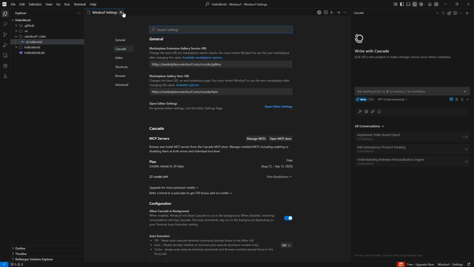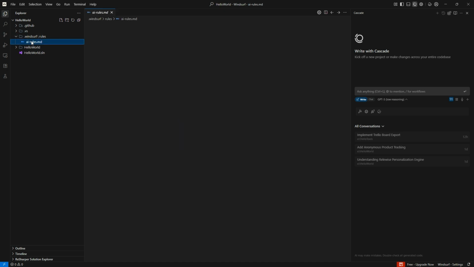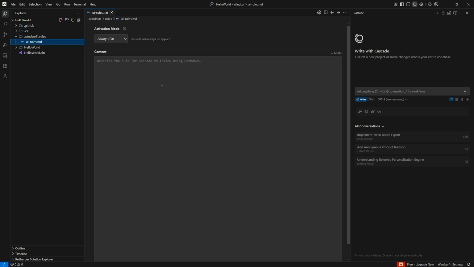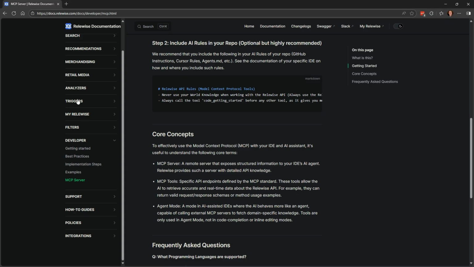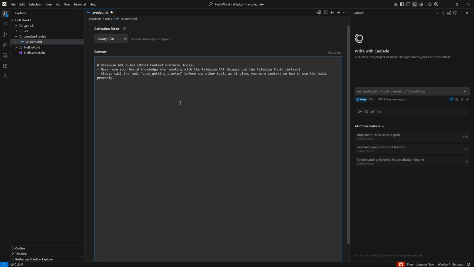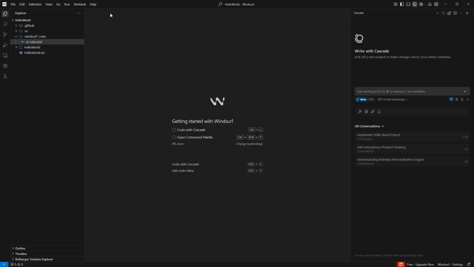Before we begin to use it, it's highly recommended that we also find your Windsurf rules and add a bit of things from our documentation under Developer MCP Server. We have a few rules that makes it easier for the tools to be used. So we put in those rules here and save them, and now we should be ready to go.